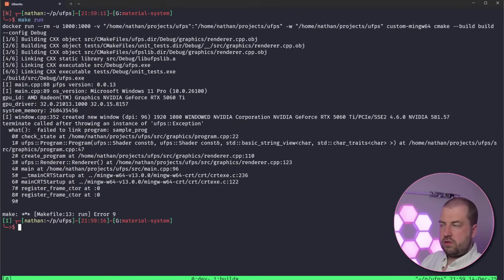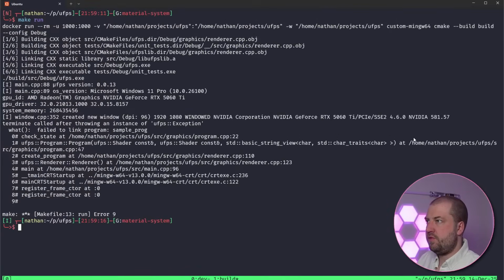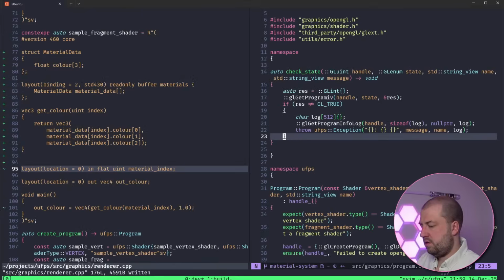I feel like it should be giving me more. It just failed to link. I feel like I should have more information than that. Why is the log empty?